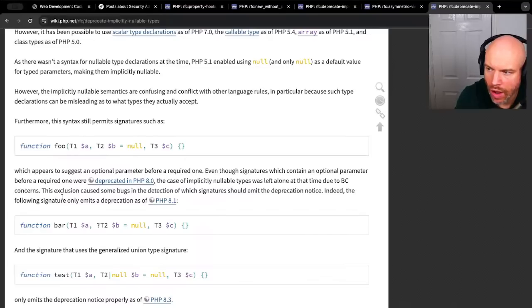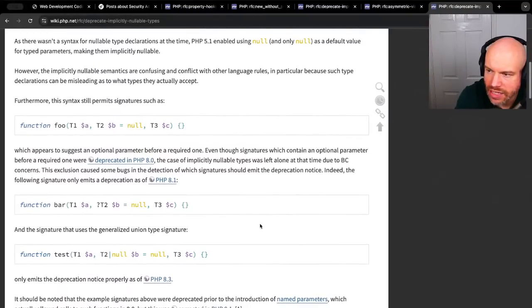Which appears to suggest an optional parameter before the required one, even though signatures which contain an optional parameter before a required one were deprecated in 8.0. The case of implicit nullable types was left alone at the time due to BC concerns. The exclusion caused some bugs in the detection of which signatures should emit the deprecation notice. Indeed, the following signature only emits a deprecation in 8.1.